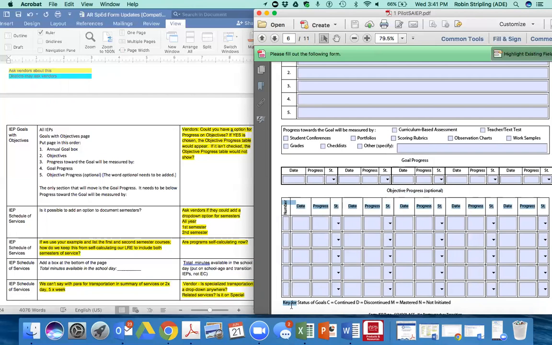So I'm going to weigh in for just a minute, because I'm not sure we changed the order, because it's still the same order as it is for the annual goals. What we did was we put in that goal progress box with this objective page that wasn't there before.